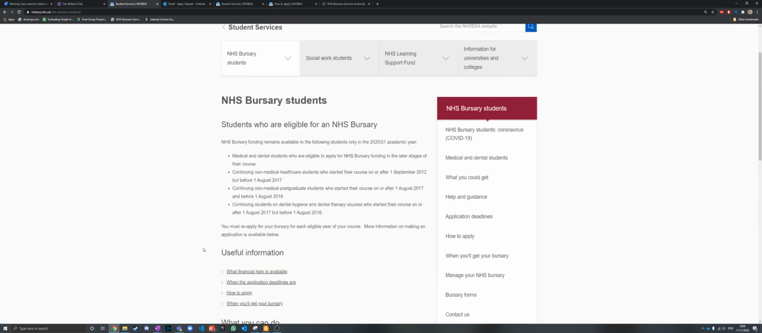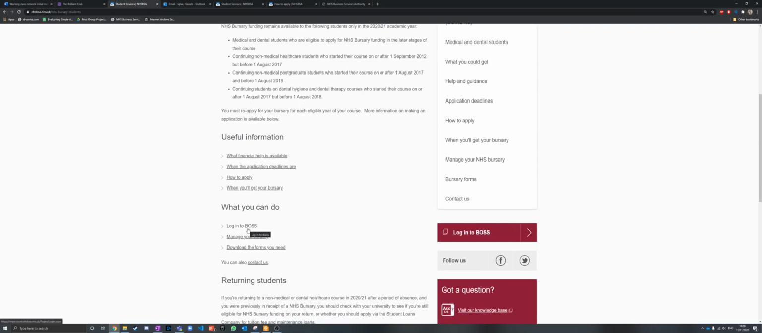But going back to the original page that we were on, you'll see that here it's "download the forms you need", and these are essentially the forms to claim back the travel expenses. So I'll just go through it in a step-by-step fashion about how you would claim back each individual placement that you've been to.